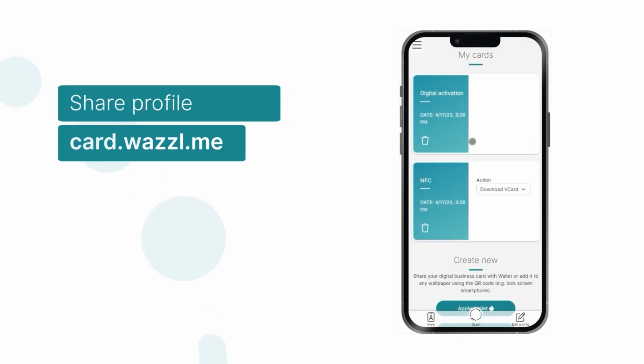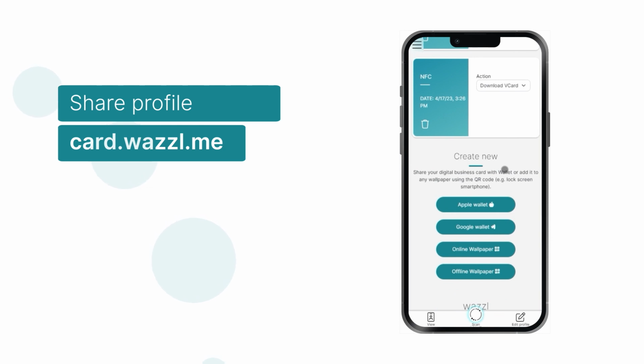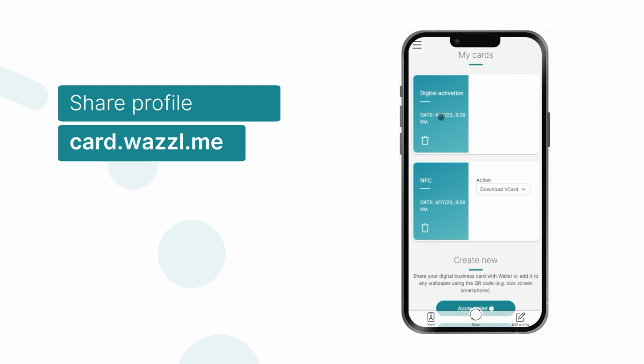Further options for sharing. Under My Cards, you also have further options to share your profile, create wallpapers for your smartphone offline and online, or add your digital business card to your Apple or Google Wallet. You can define the destination dynamically for each wazzl card, which means you can also link directly to content you have defined in your profile. For example, to refer your contact directly to a website if he scans your NFC card or a QR code.